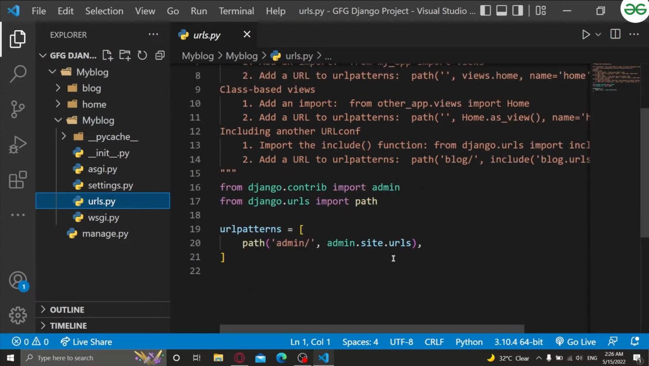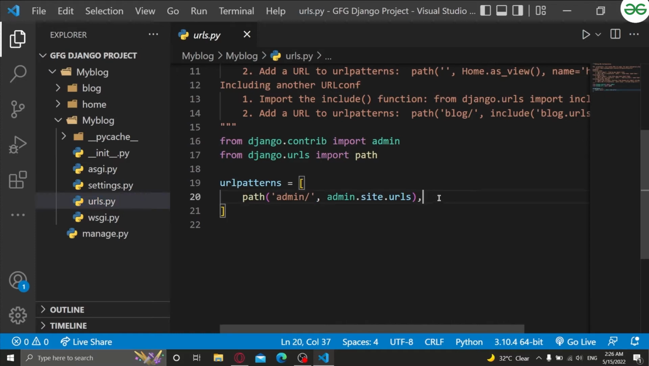Inside this, I will be writing a few lines of code. First of all, I will create two URLs. The first one will be directed towards home, and the second one will be directed towards blog. So whenever someone tries to access the URL, the links will be directed to the urls.py in the different application.